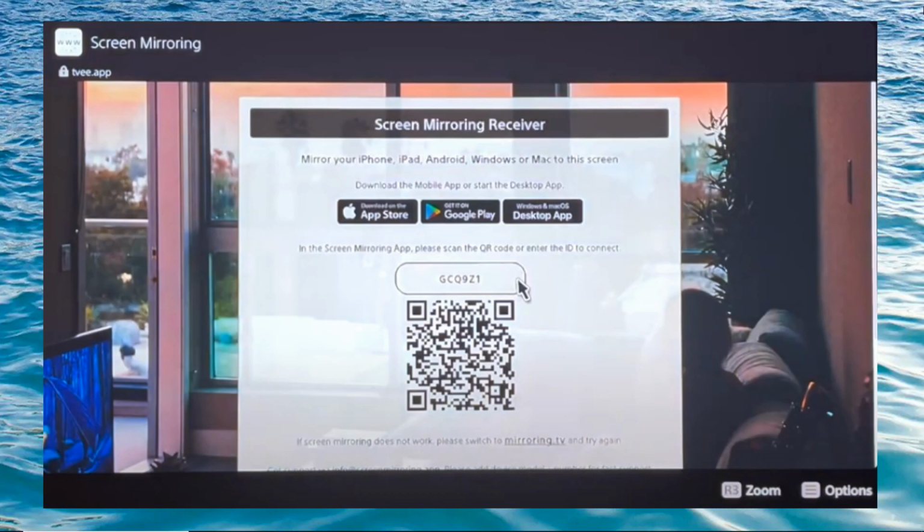If you do not have the app, get it from the App Store. Then scan the QR code, and tap Start Broadcast to mirror your iPhone to PS5.